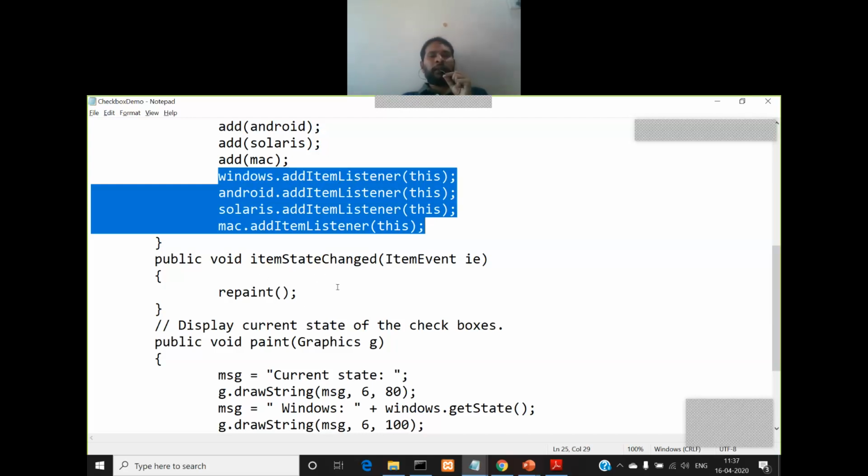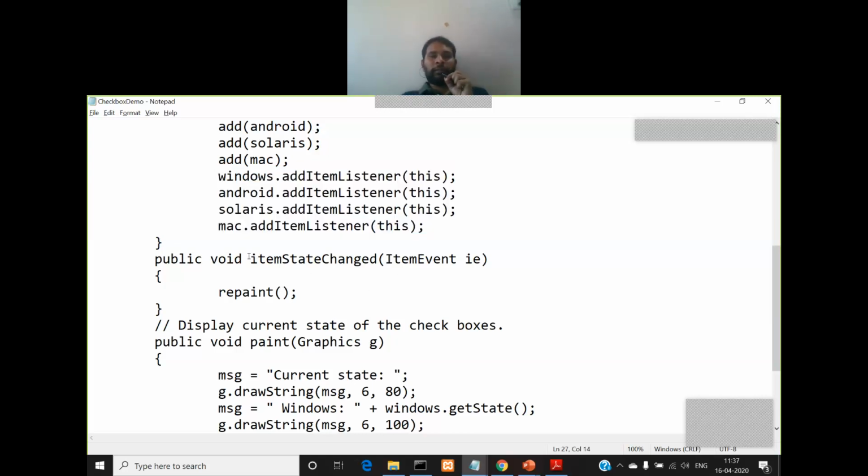One method is defined in this item listener interface, and that method name is item state changed, right? You know that all these methods will be public and the return type will be void. The name of the method is item state changed. S and C are capital here in item state changed, and this will receive the corresponding event object, that is item event.